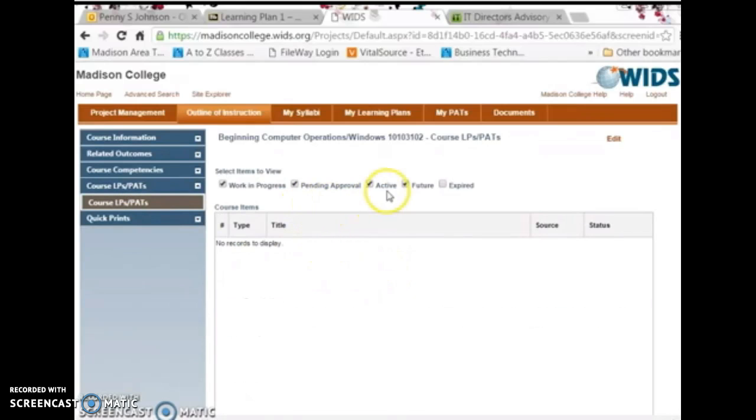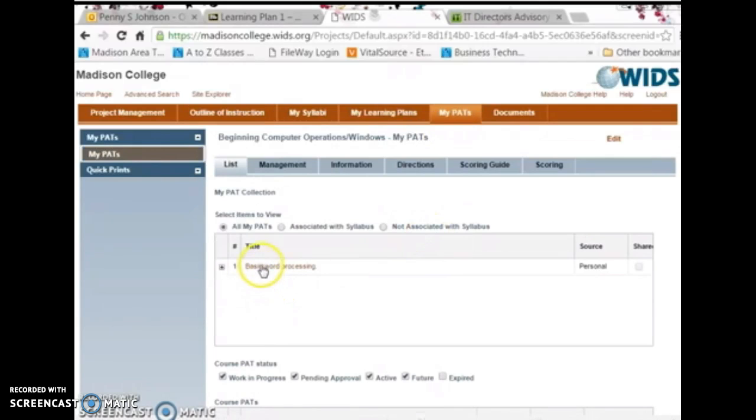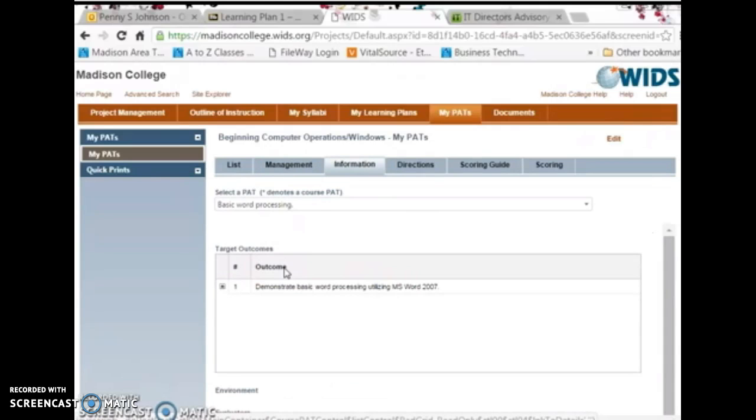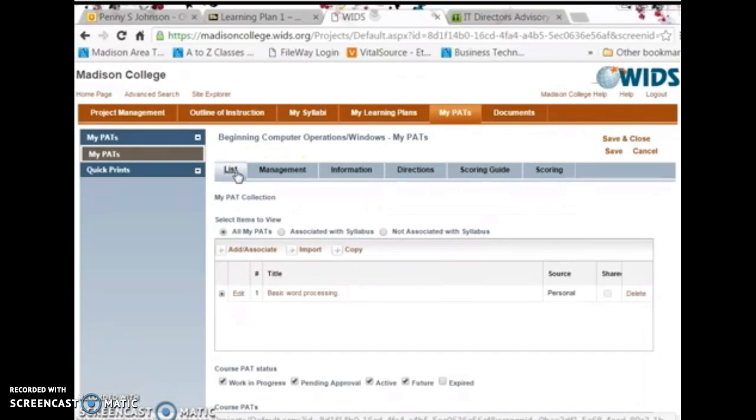And then here, for my PATs, that's right, I already added one. I added this one earlier. I have a PAT available to me, a performance assessment task related to the activity of basic word processing. So I can view this performance assessment task here, and you can look at the information here. But more importantly, notice every one of us should also have this edit button available so that we can add a PAT, or even you're welcome to change the information that I have for an existing PAT. You can edit the existing PAT if you'd like as well.